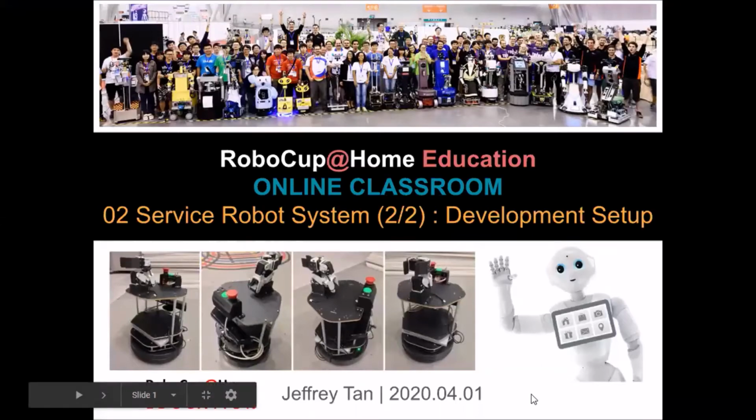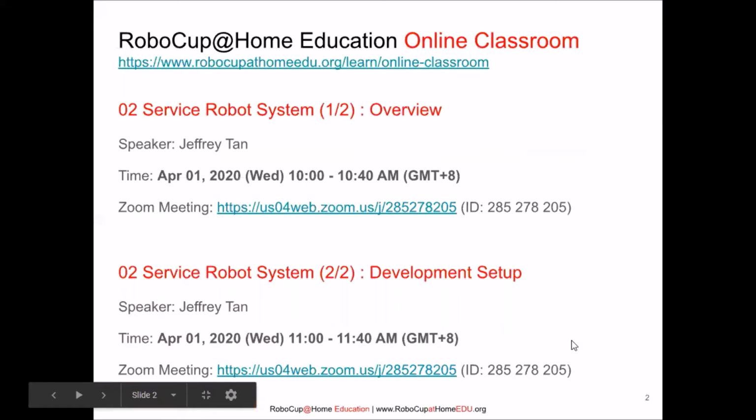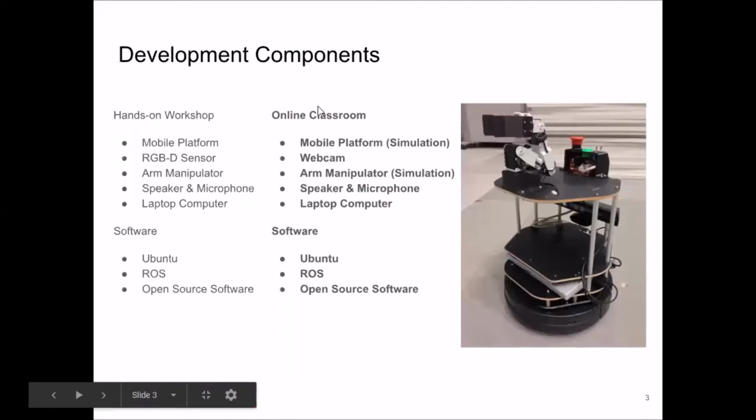Right, so for the second one, you may ask me, okay, I have a Windows system, what should I do? I'll explain again. Okay, this one I'll skip. These are all the development components that I hope you can prepare in order to follow my class after this. I replaced the mobile platform with the simulation version.